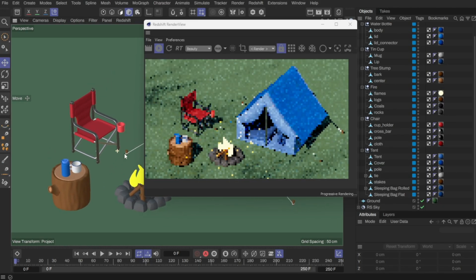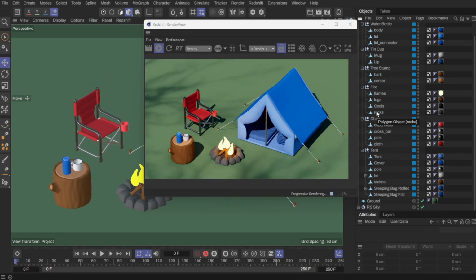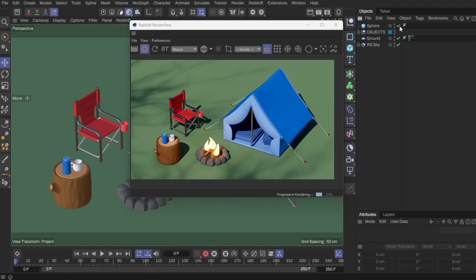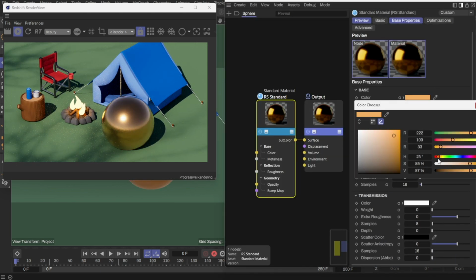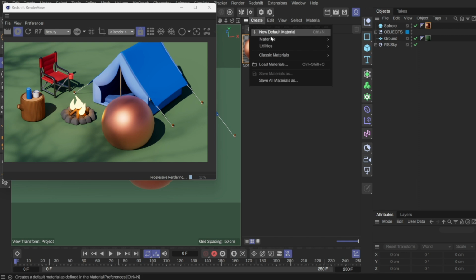I am going to start off with this campfire scene. To make it easier to see our snow material, I am going to use a sphere. I will create a new standard material and apply it on the sphere, and just give it a new rose gold look. Now let's work on the snow material.